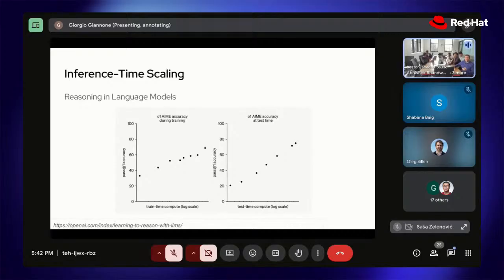On the left, we can see scaling compute at training time. So basically training the model, a larger model, more data. And on the right, we can see scaling inference time compute. In both cases, we see clear improvements on the same benchmark. These are mathematical questions. So scaling compute and scaling inference, so scaling data and scaling search, they're both working extremely well for these benchmarks.